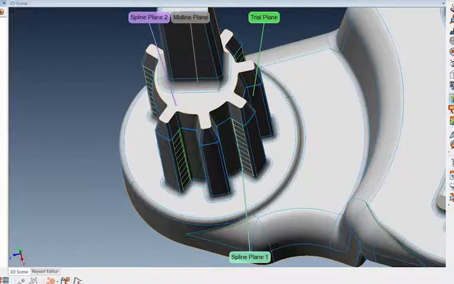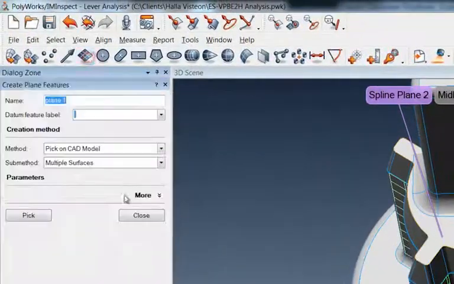So super easy to do, but just make sure you click on the multiple surfaces as a sub method.